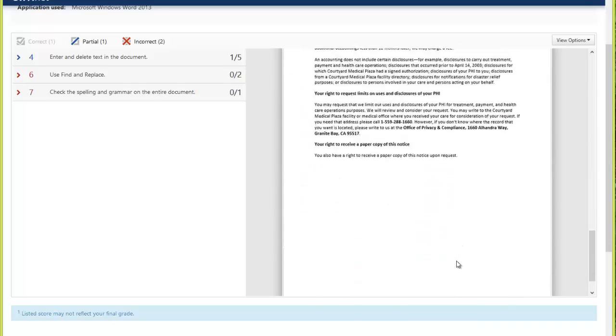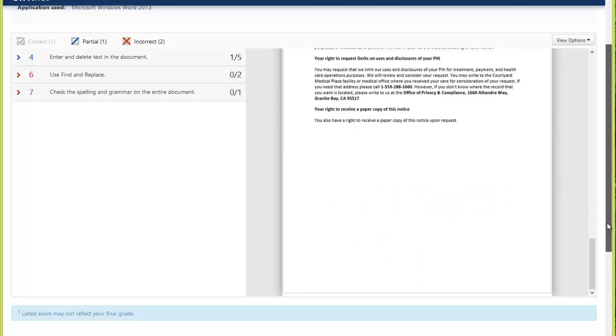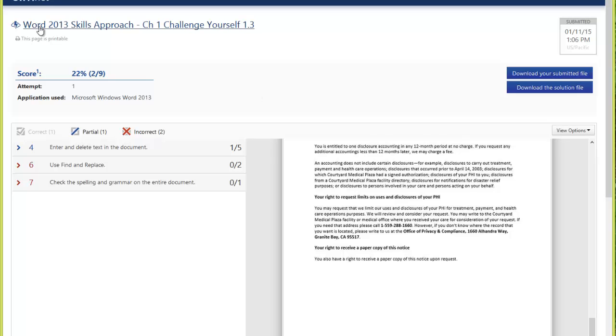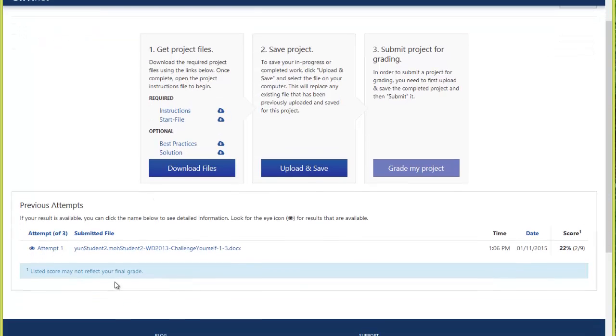So that's basically it. Let me go up here, and you can download the files that you submitted, and solution files, and so on. Let me click on the link back to the project window. So click on it, and here it is. It shows the file that I uploaded, and it shows the score and the timestamp and so on. Right now I have 2 more attempts to submit and get graded.